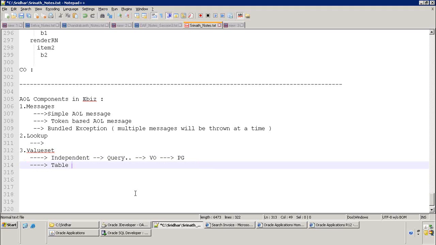Coming to the table, I will not discuss even the independent one. We concentrate only on the table because this is the one which involves a lot of concepts. To show the details of a table type value set, it requires a lot of concepts in OAF because there is no direct component. If you consider AOL messages, we have an OA exception API. If you consider the lookup, it does not require any other special concept because using the query you are able to get the data.